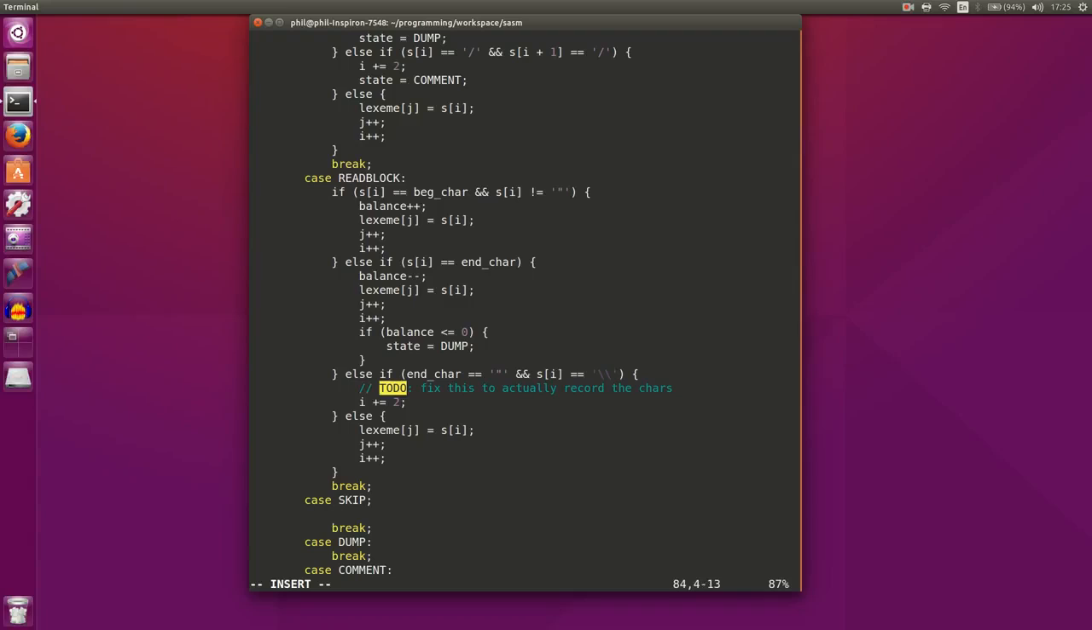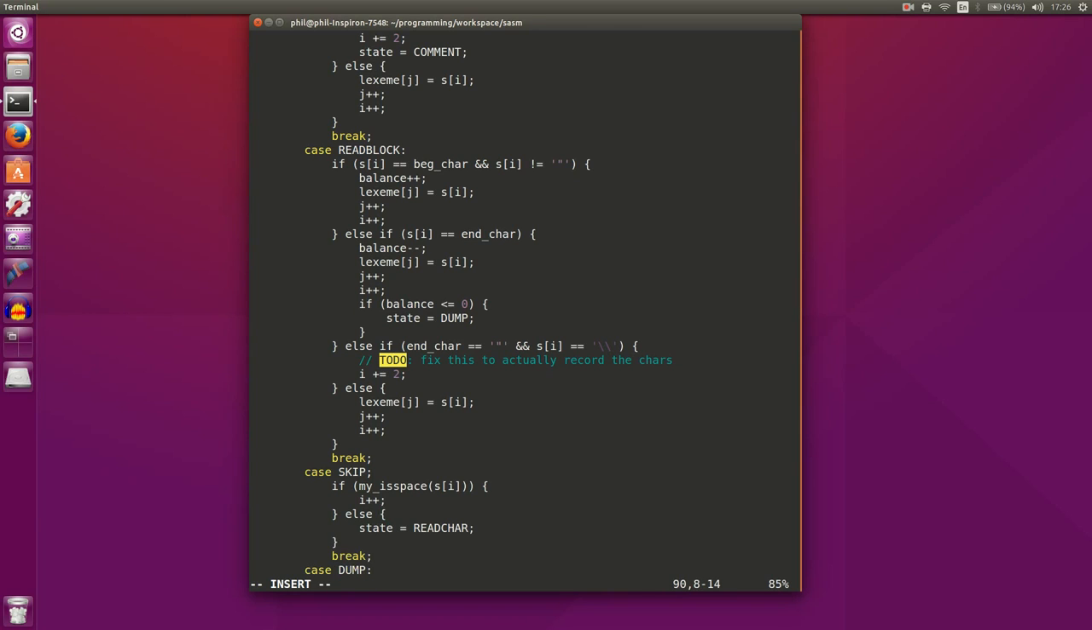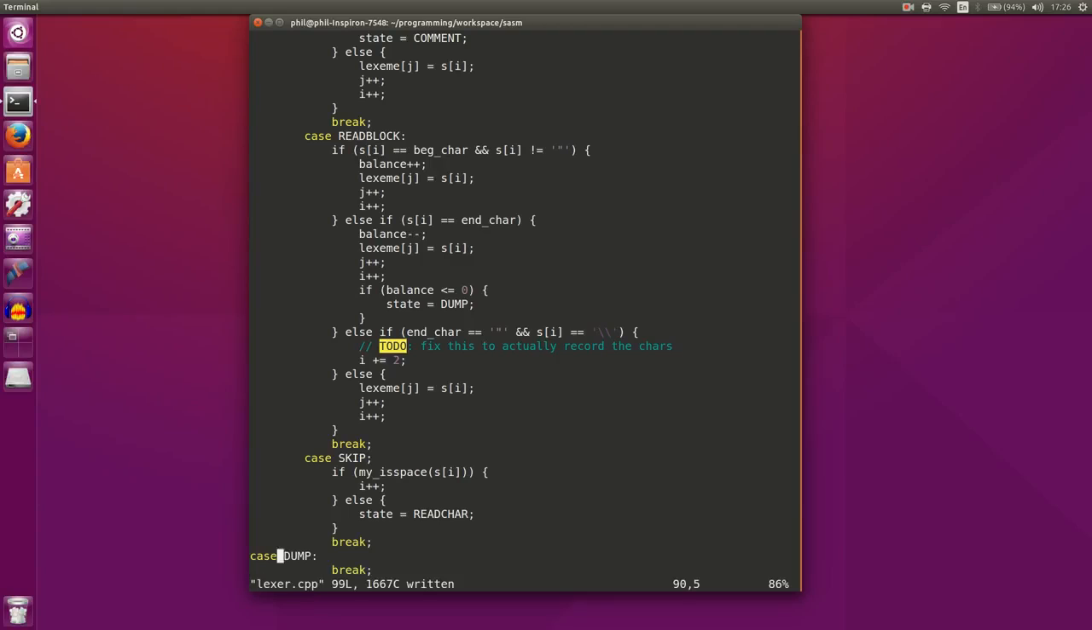So now we'll do skip. So if my character is space, then we'll increment I, else we'll change the state to read char. And that's it for skip.